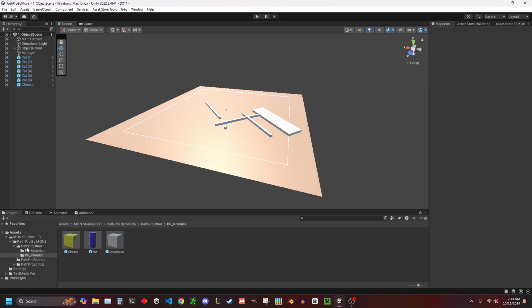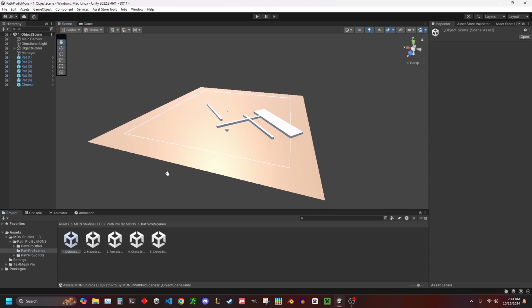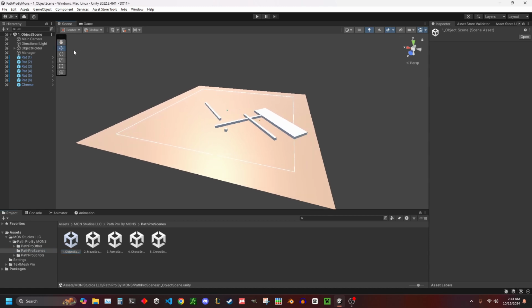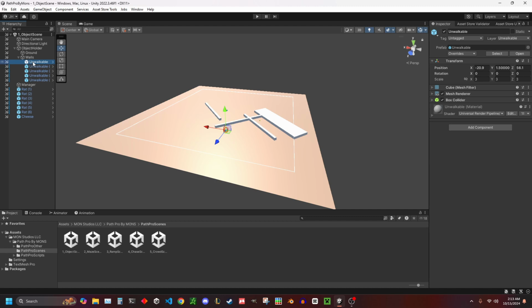So after you've done your layer mask, we're going to go ahead and open up that first scene. This is an object scene. I'm just going to go through it real simply. We have our ground, which is just a simple plane with a mesh renderer. And in here, we have some of those unwalkable objects with the unwalkable layer mask. And you see all I've done is just change some sizes and move them around.